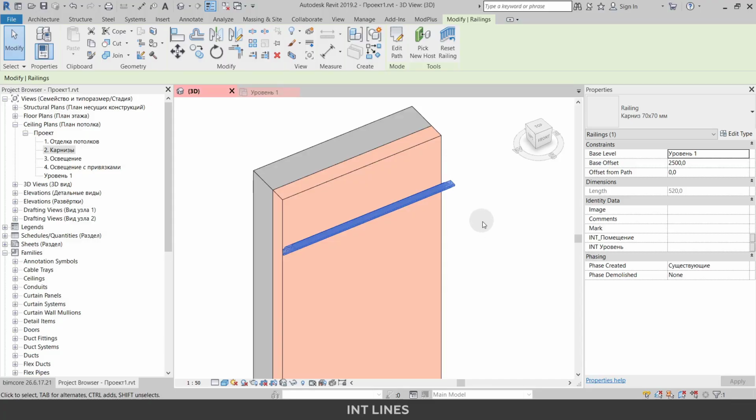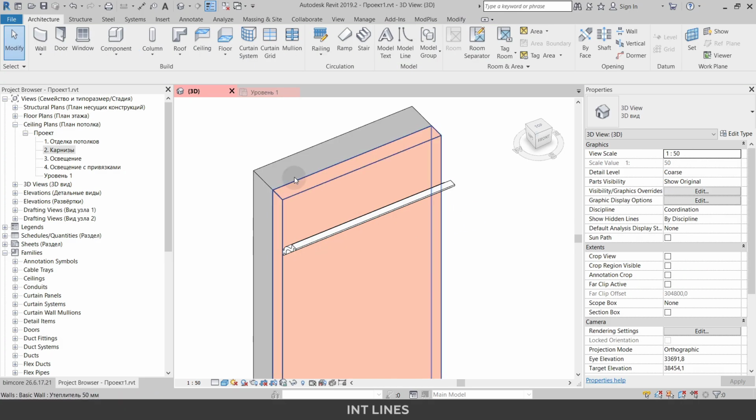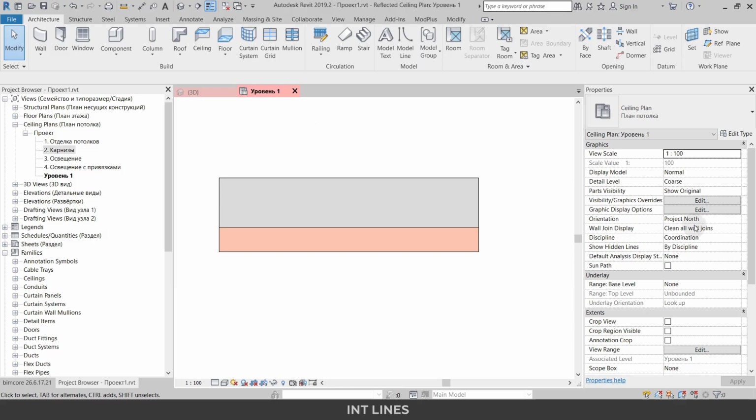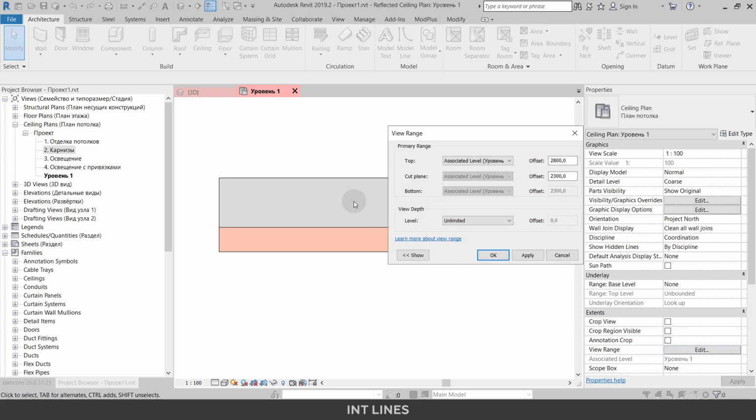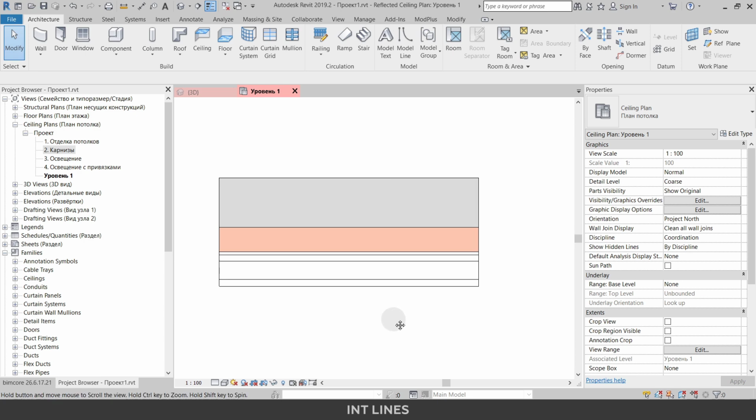How do you show a cornice made with the railing tool on ceiling plan when the cornice sits at 2500 mm? Method 1. Open the ceiling plan and adjust the view range so the top sits below the cornice level. I know, it sounds counterintuitive. It is, but it works, so remember it. Hit OK. That's method 1.